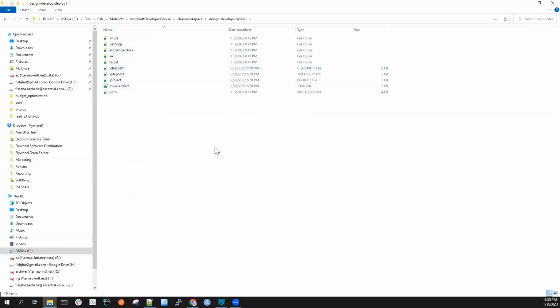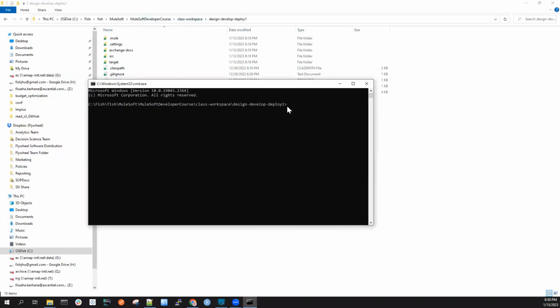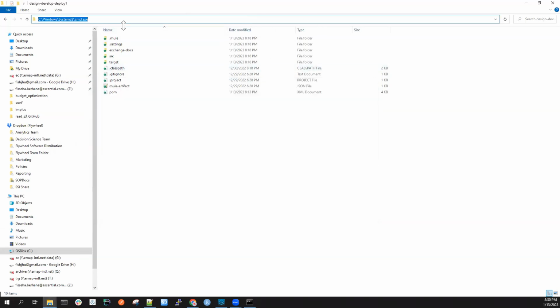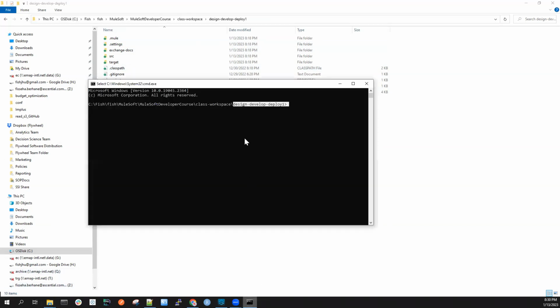Now we want to deploy it. The command line, the terminal should be here, right? So you can just overwrite this with CMD, then you have a command line in that location. As you can see, this path and this path are the same. So here, to deploy it, we simply run Maven clean deploy -DmuleDeploy. This is what we did last time, right?